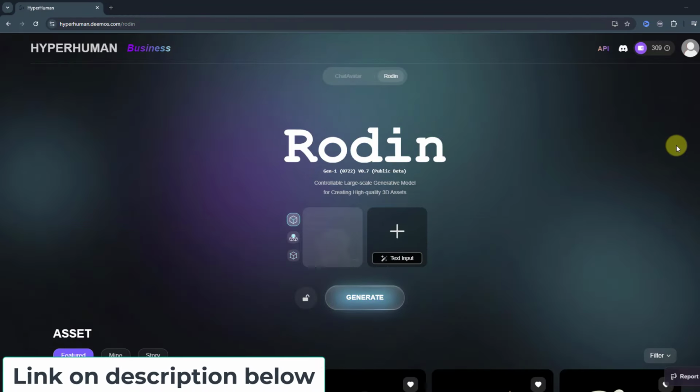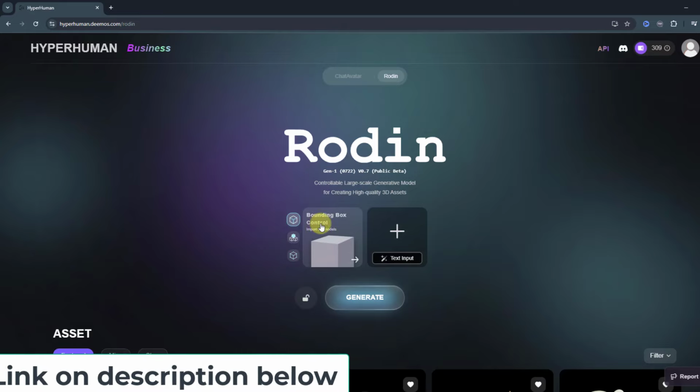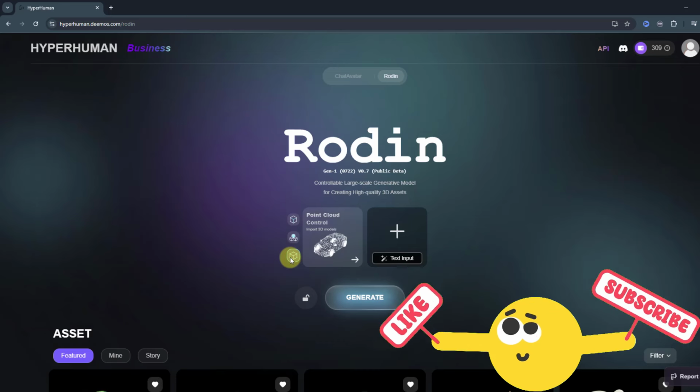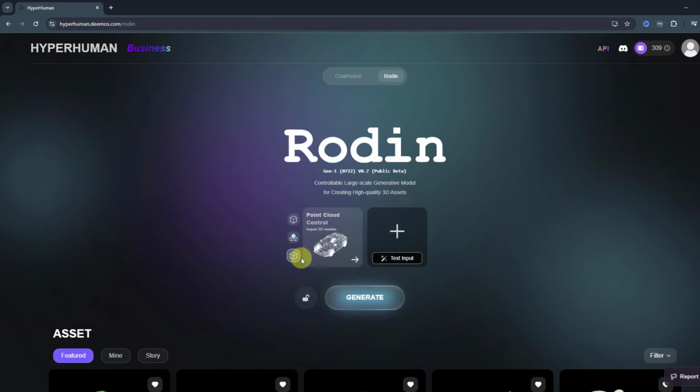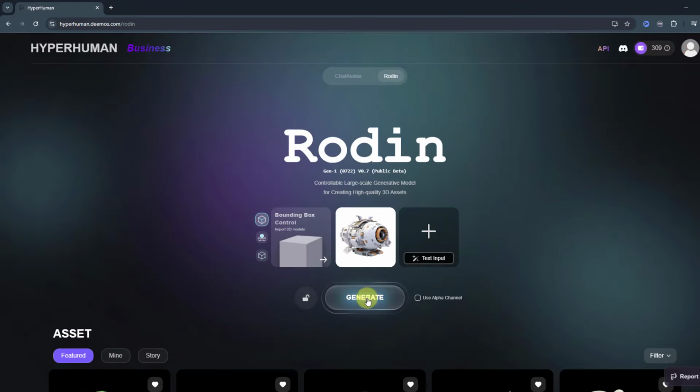So guys, welcome back, and first, as you can see, are the new features: bounding box control, voxel control, and point cloud control. First of all, let's go here, and we can again write text input for prompts, or we can upload an image. Let's click this button and select this sample image, click open, and let's click generate.